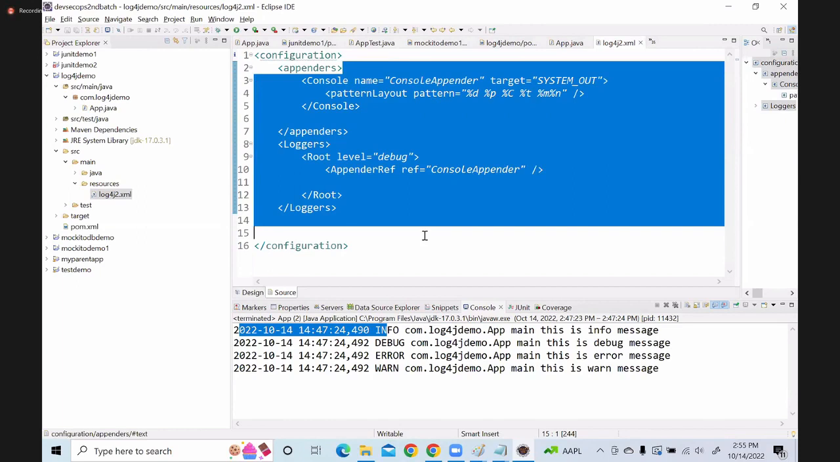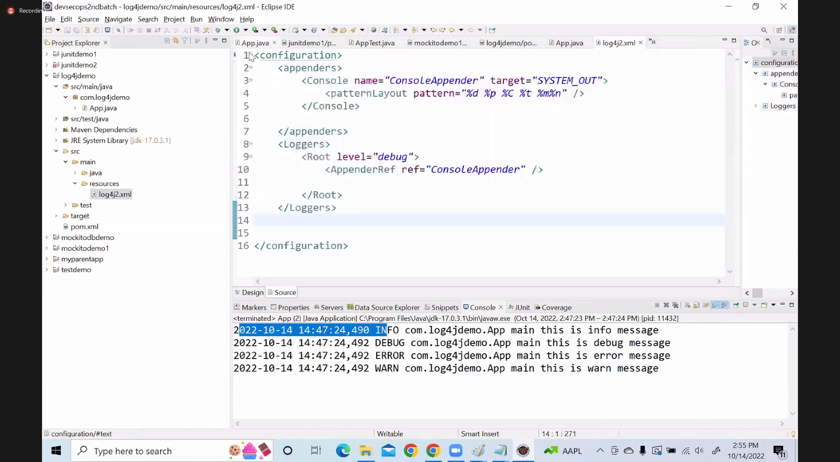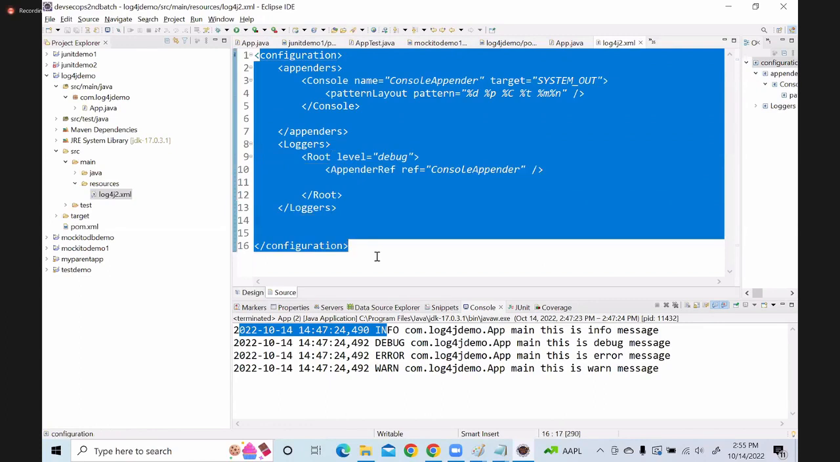Tomorrow there is no class. We will meet on Monday. I'll be explaining each and every line of this XML. Don't miss that. From Monday onwards, we'll go in depth into this logging library, log4j and SLF4J.